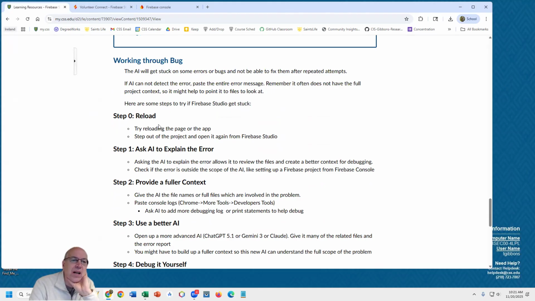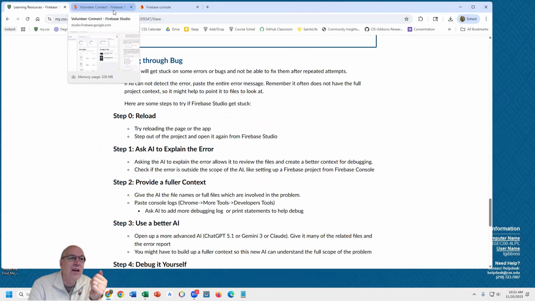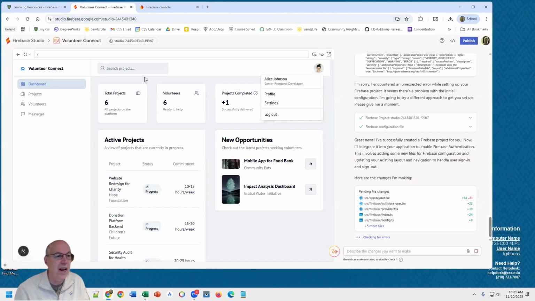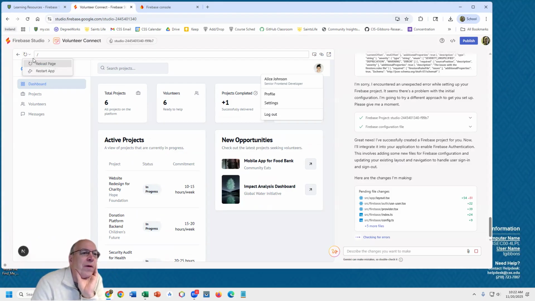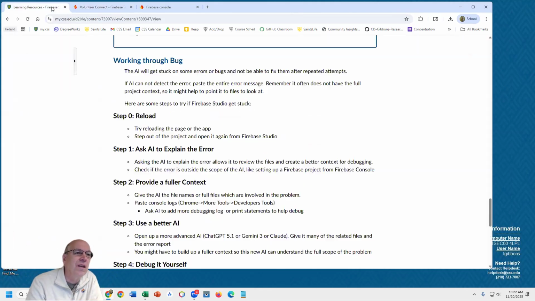So those are some ways to debug it. And I find this very much like working with another developer, often like a junior developer or even like a student. The first thing I do is reload things. Reload the page, reload the app. Sometimes I step out of this project and then back into the whole project and reload everything there. So step 0 is always reload. Even if it's getting some compile error, it might have cached something, or it might think it's logged in when it's not. So reloading often helps, even with syntax errors, it seems.